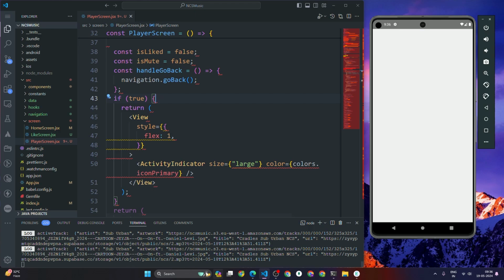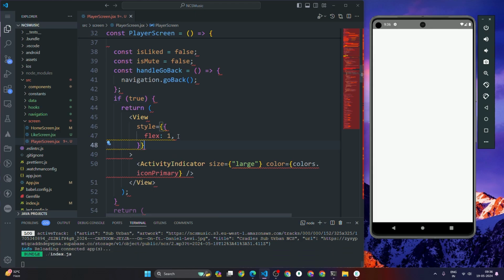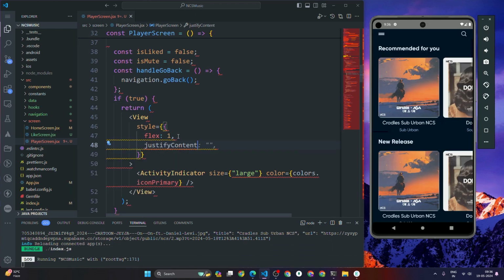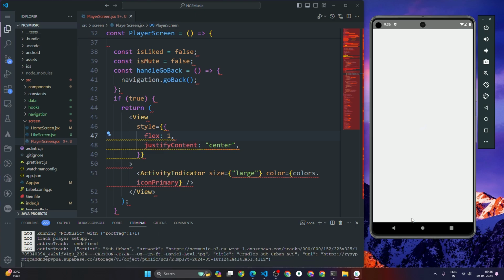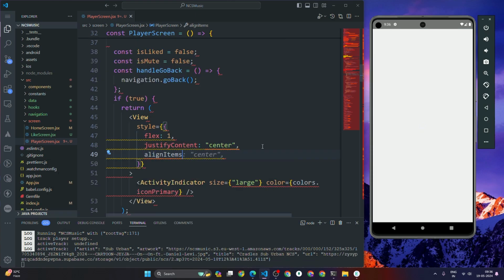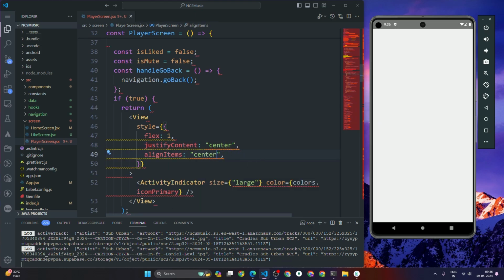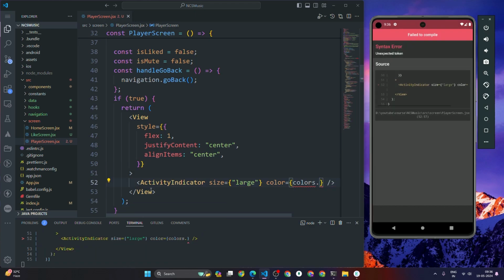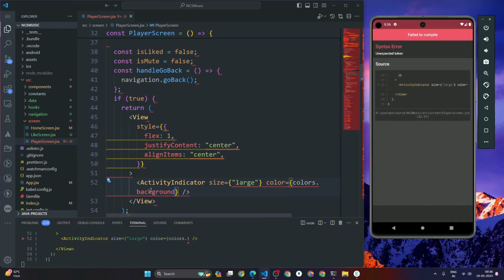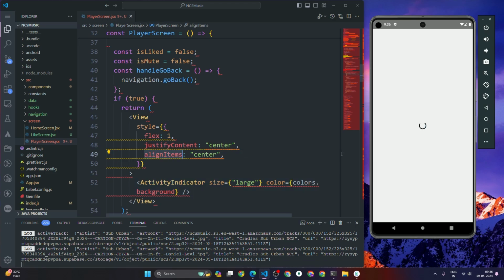Let me reload the app. Now we are not able to see anything. I'm going to make it justify content center and align items center as well. Still we are not able to see anything, because the icon primary color should be another color, like background color, for now. As you can see, now we are able to see this.